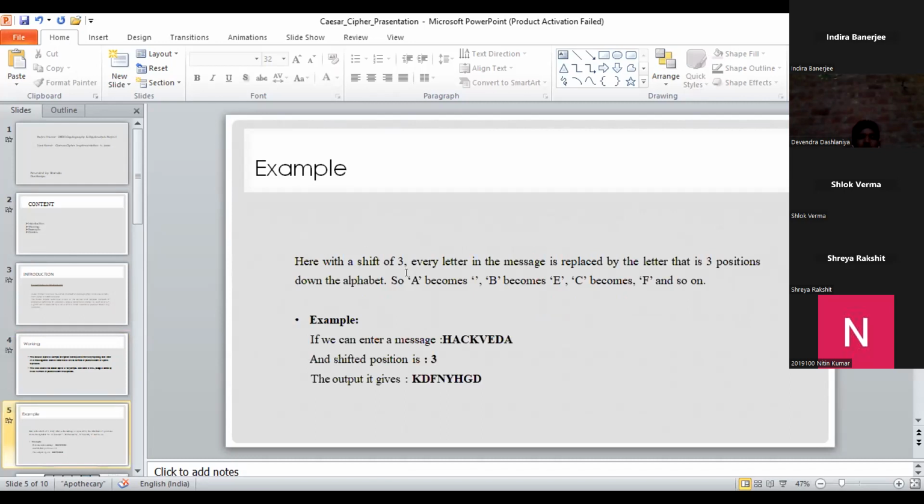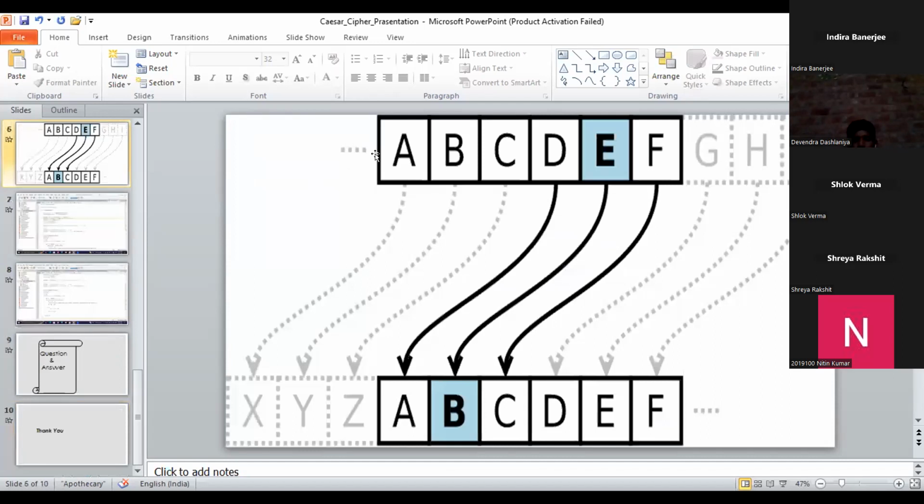So I can show the example. Here we shift each element by three places in the alphabet. If we enter the message in the text, then each element is shifted by three positions. That H is shifted to K, and A is shifted to D, and so on. And so this is my flow diagram.